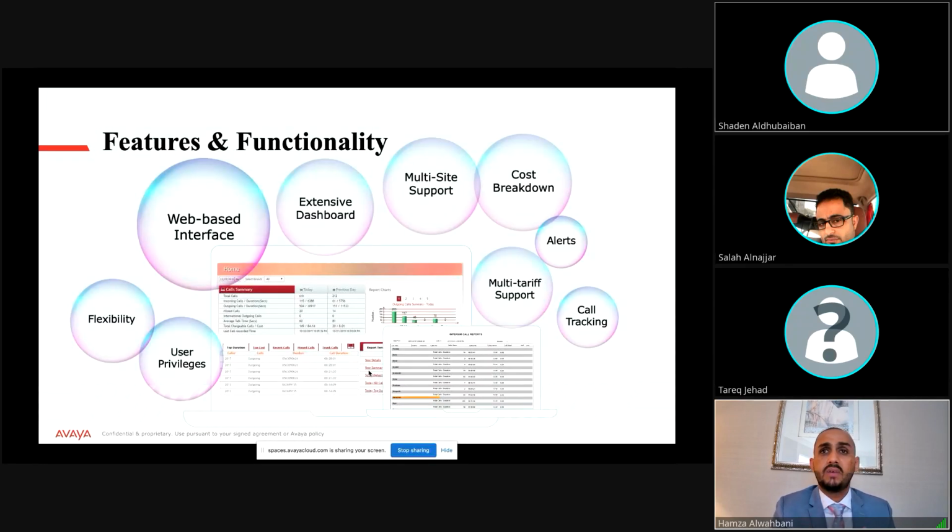We can give a user prefix for everyone. It's a flexible solution. It's a web-based interface solution with an extensive dashboard and multi-site support. You can use one billing software with multiple sites, multiple IP Offices. It will break down your cost. It will give you a full detailed report about your cost. It will send you alerts about everything happening in the telephony system, about the calling. It is multi-traffic support, and it will also track all the calls after hours or within working hours.